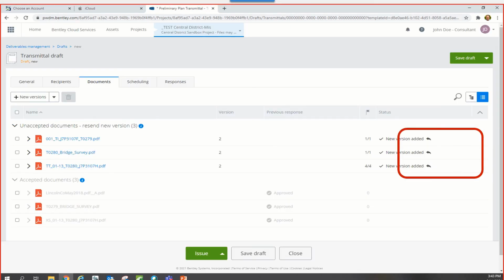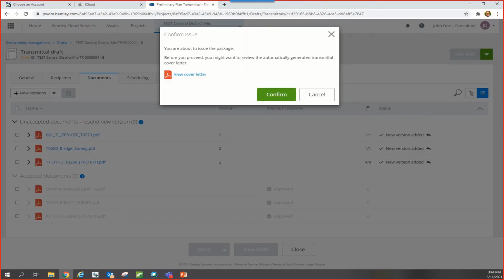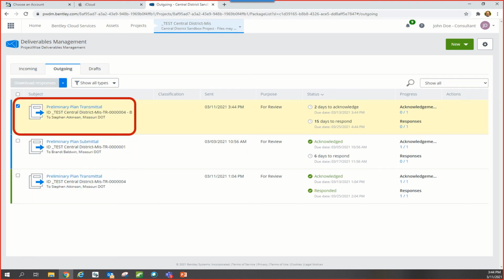Once all new files are added, the user just needs to select the Issue button. The user will be asked to confirm the issue of the new files. In the Outgoing tab of Deliverables Management, you will see a new package with the same transmittal number as the first package, except this new transmittal will be appended with the letter B.